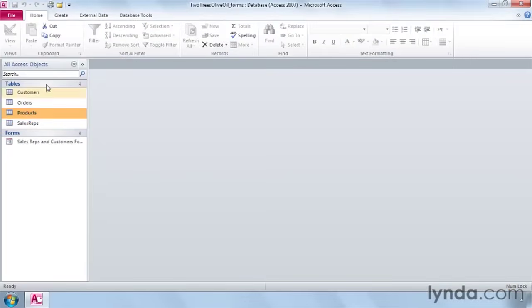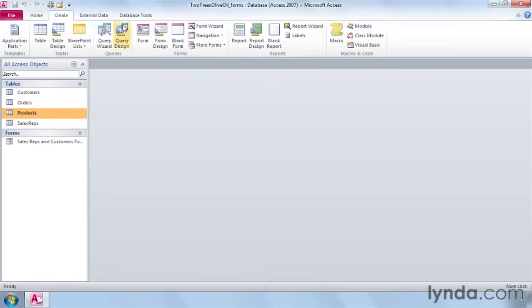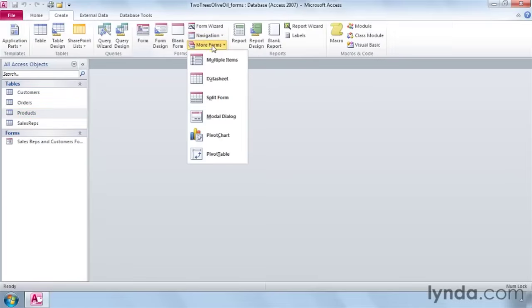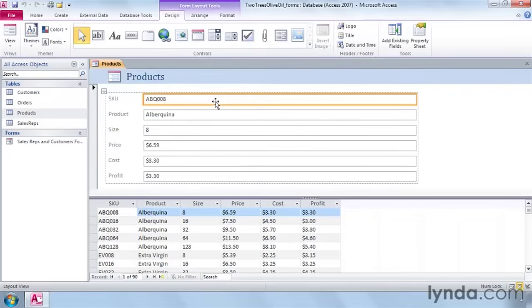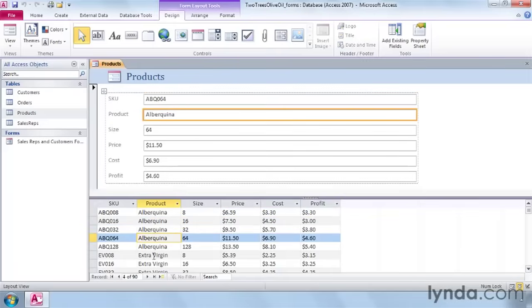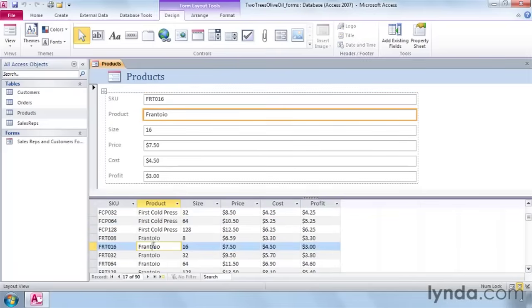Now another type of form is called a split form. Click once on the Products table, click on the Create button, and come down to this More Forms button and choose Split Form. Now we have an instant form that has both a single view data entry area above and a list of all the records in the table below. When I click on any of these records at the bottom, that record appears in the form above.